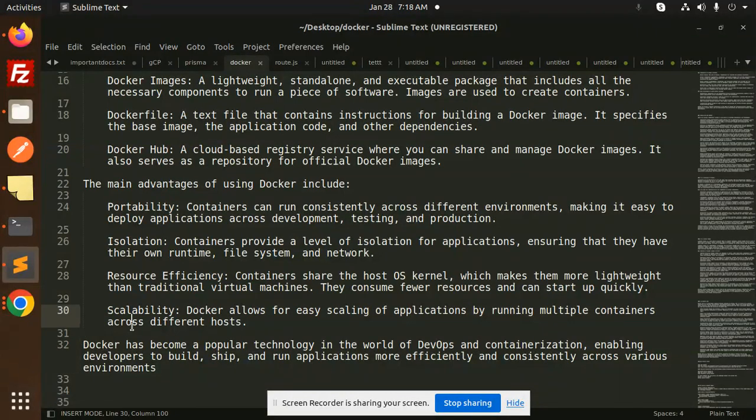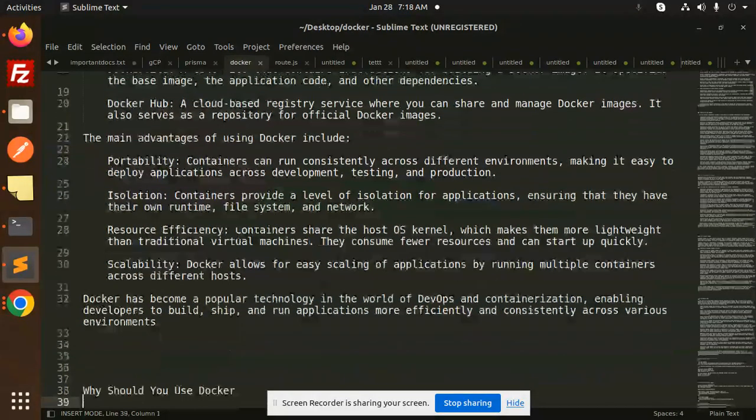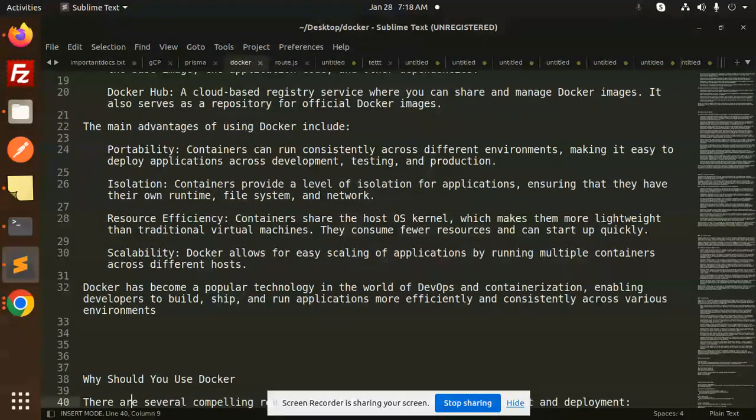What about the next video I have? Let me show you. I have made it: Why should you use Docker? So the next video would be why you should use Docker.